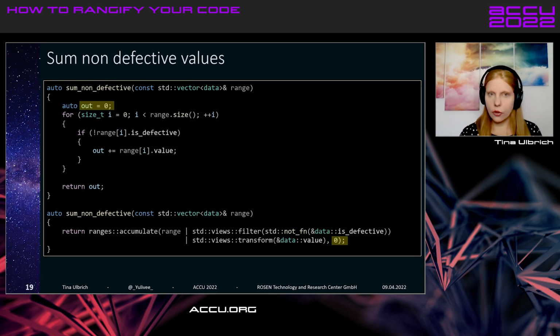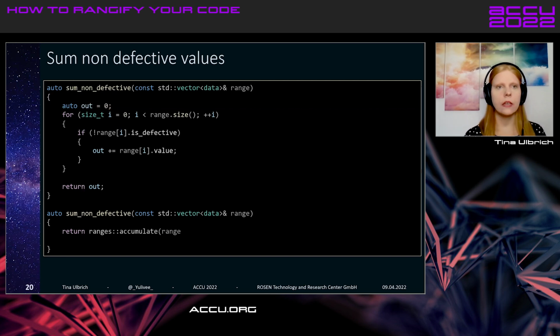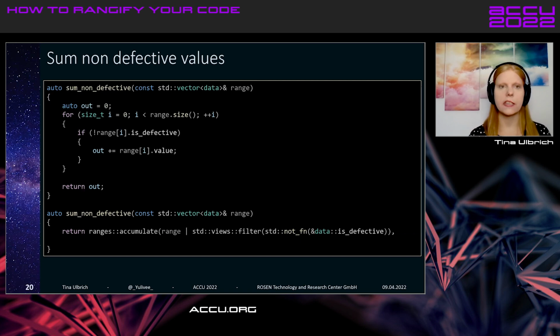There's another way of doing this, also using ranges accumulate, where you don't have to use the transform, and I'm going to show you here. So the beginning looks the same. I call accumulate on the range, and I filter all the non-defective values. So that is all the same. But now I use all the fields that you can fill in with accumulate, so all the arguments that you can give to accumulate. So accumulate now gets the filtered range. And the next argument for accumulate is where you want to start your sum. So I want to start with 0.